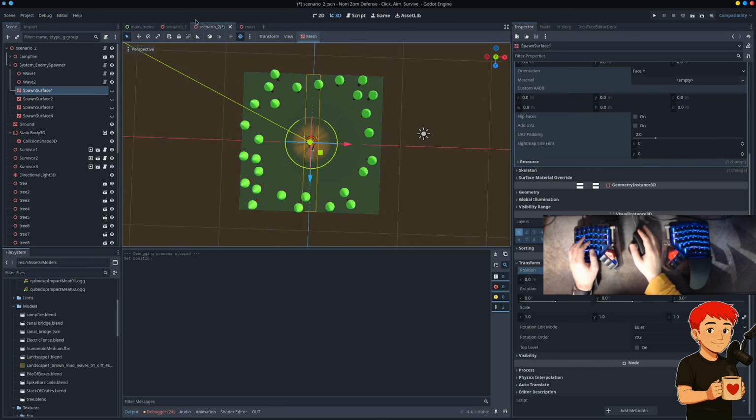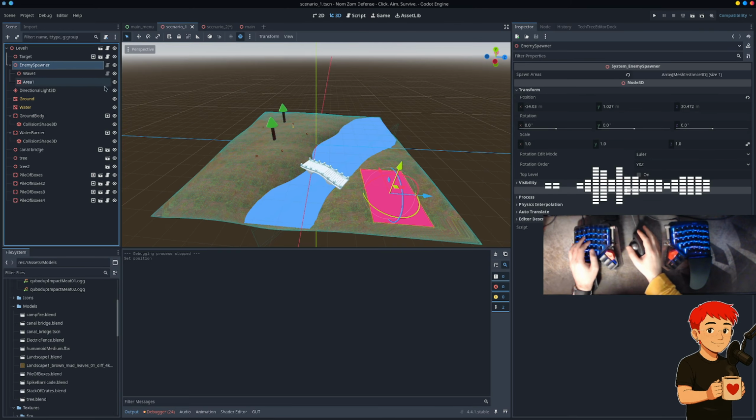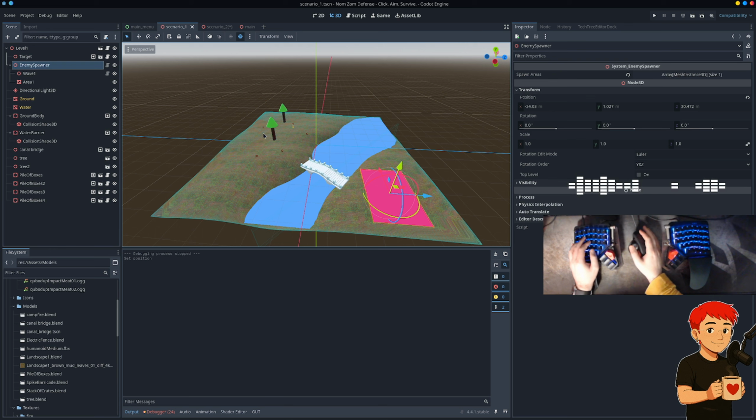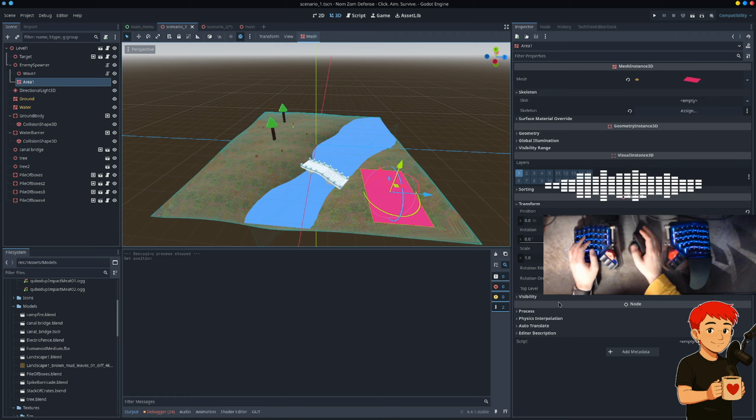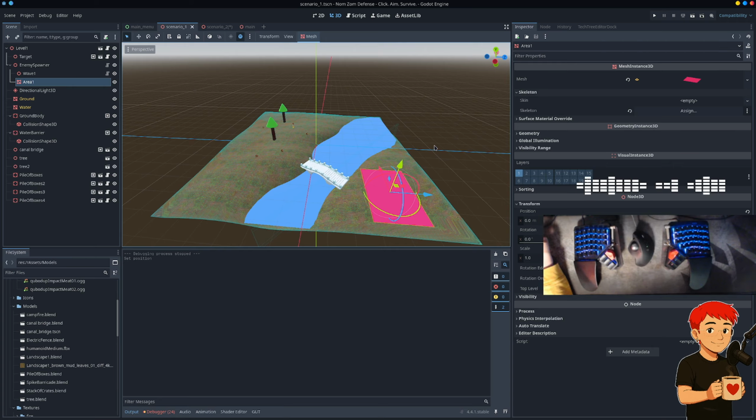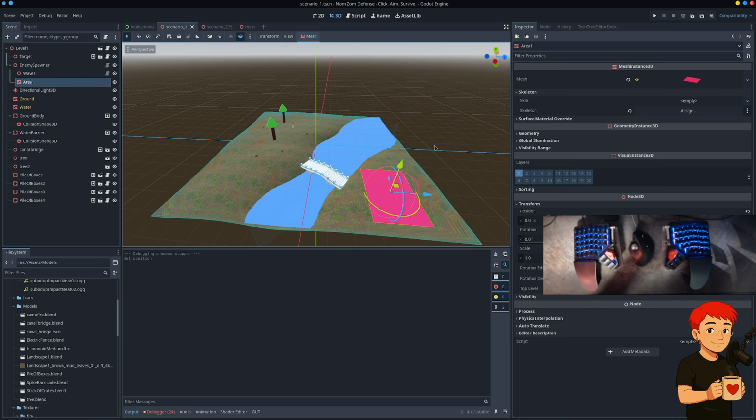Oh, hold on. So in scenario 1, the enemy spawner is actually in itself transformed to a location. And then the area doesn't have any kind of transform on it. And that's why this works. And this is why trying to fix it for the other scenario broke this one, I think.